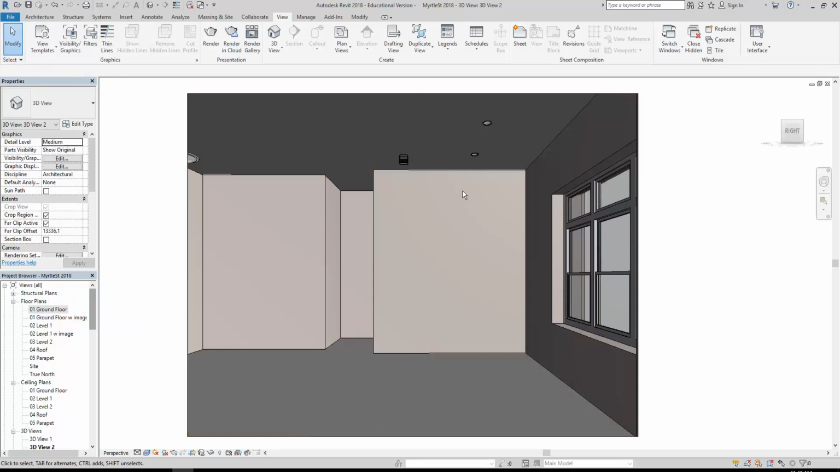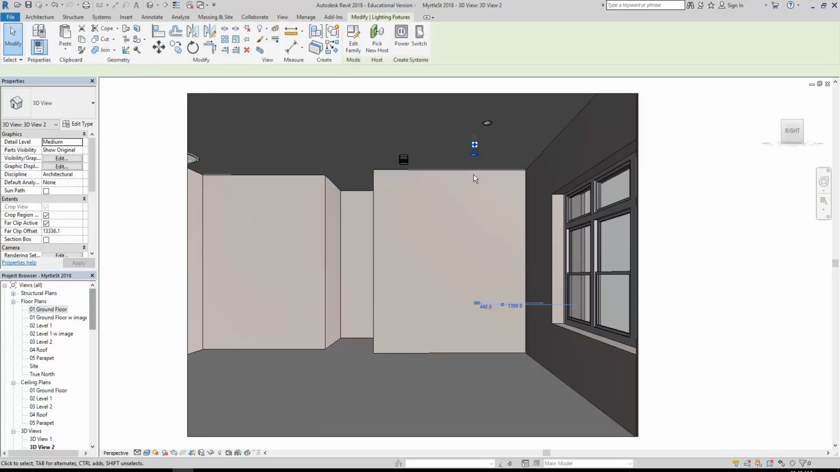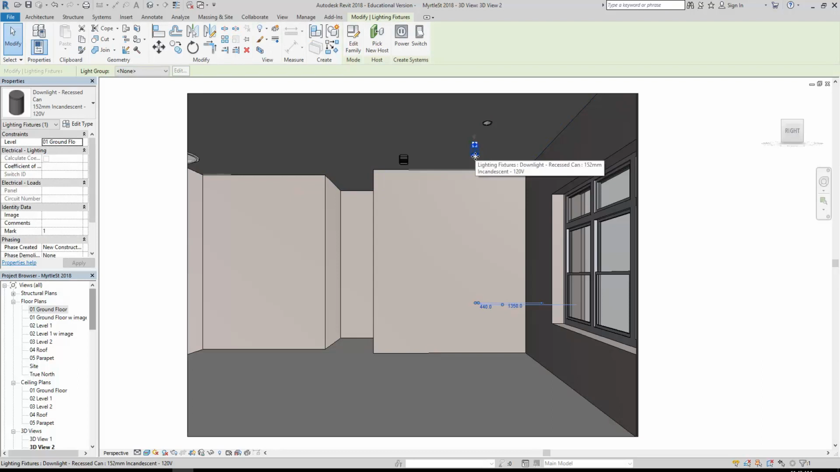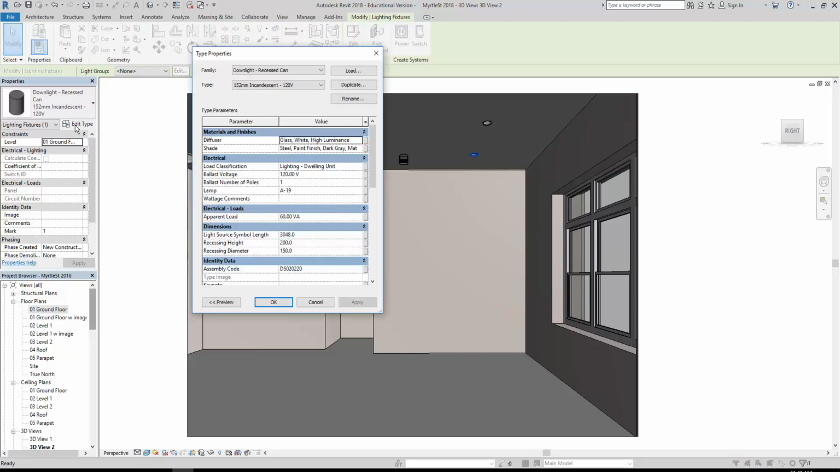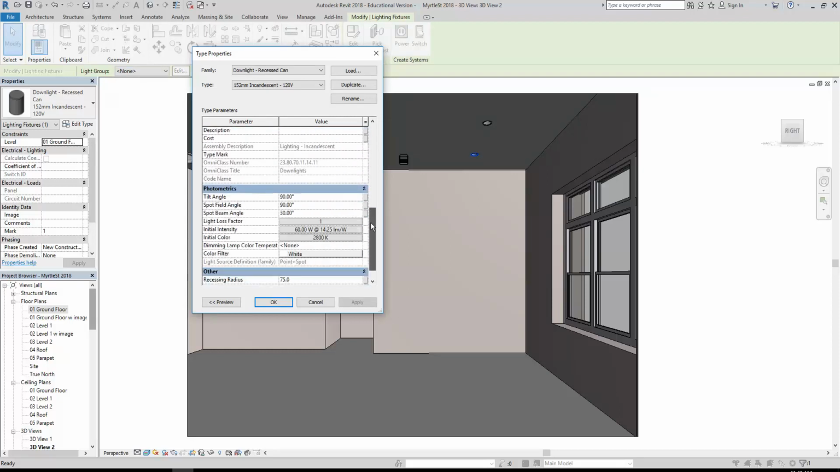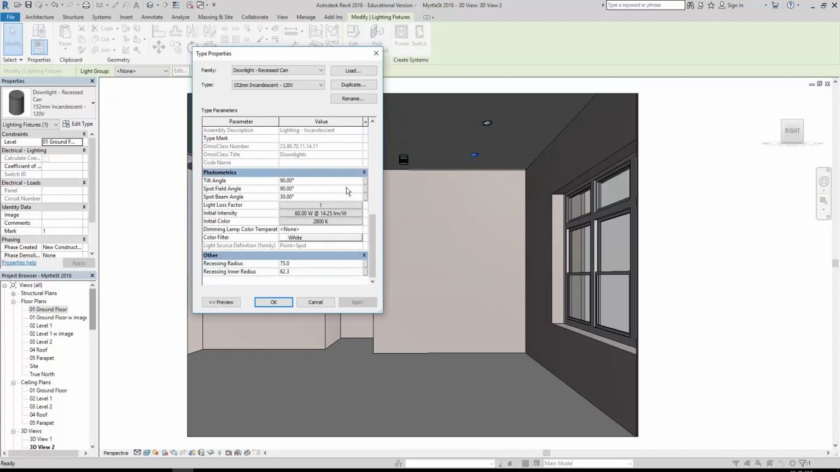So, okay, that's a basic setup for lighting. But then, if we have a look at the lights, we can have a bit of a look at some of the light properties. I'm not going to go through all of them. I just want to get you started. I'm going to select one of these lights and then go to Edit Type. Then if I scroll down, it's always at the bottom, you've got all the lighting properties.